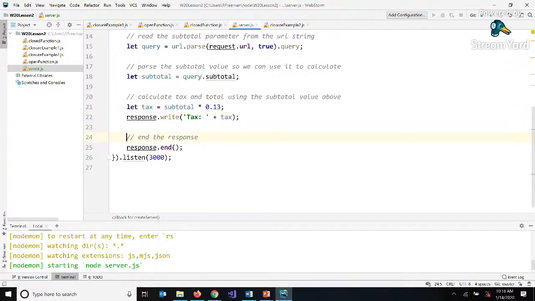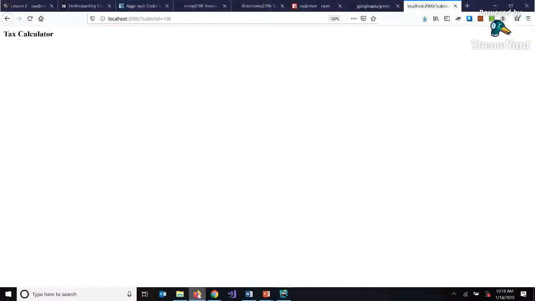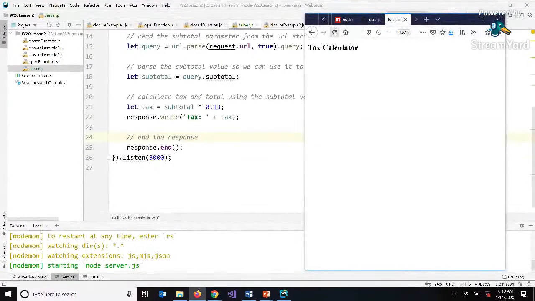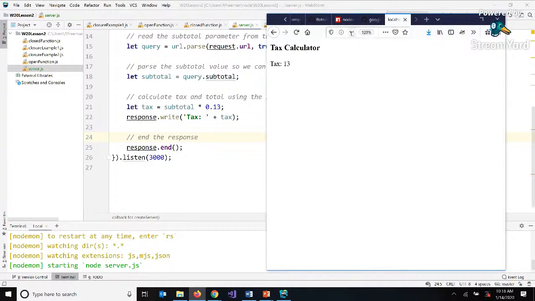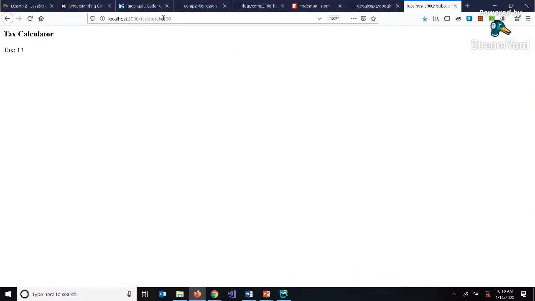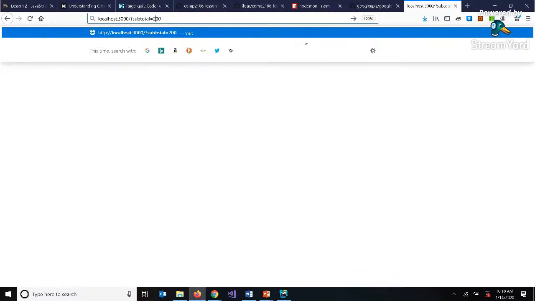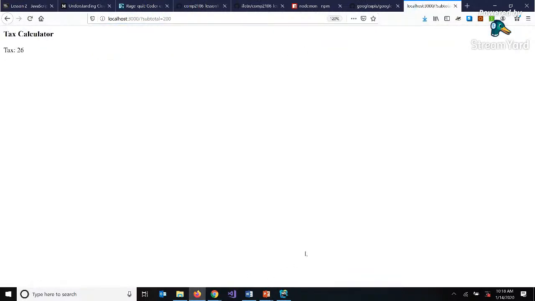So what happens if we then want to display, let's see if our calculation's actually working. Okay, so that's good. If I pass in 100, it gives me a value of 13. If I pass in 200, it gives me 26, so that's good.